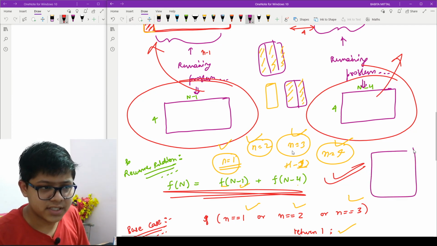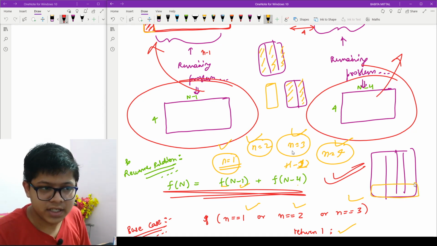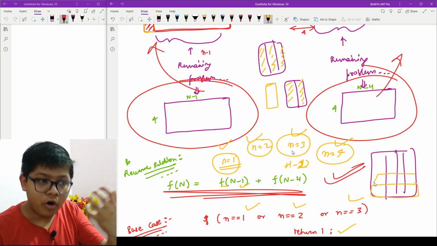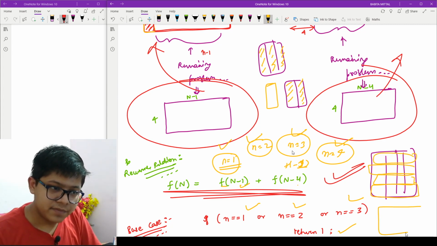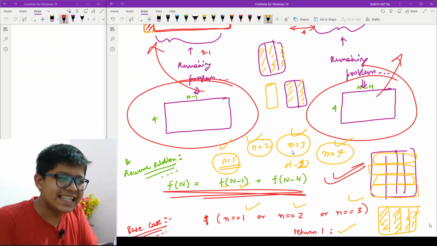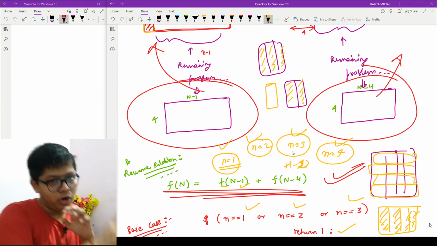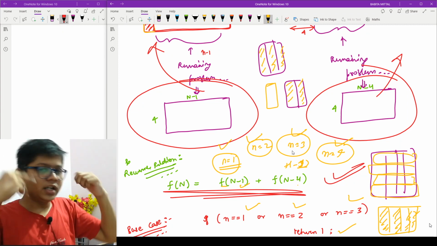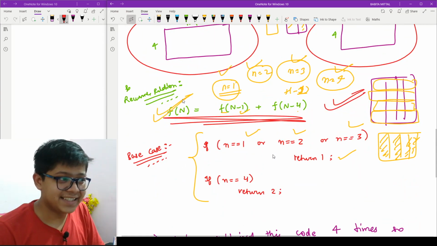For n equal to 4, as I showed you, I can place it horizontally. If I place it horizontally, I have to place all the others horizontally as well, so it's one way. Or if I place it vertically, 1 2 3 4, I need to place my others vertically as well, because after that I cannot place any horizontal one, because it needs at least 4 cells. So for n equal to 4, either I can place all horizontally or all vertically, so it's two ways. So these would be the base cases, and this is the recurrence relation.